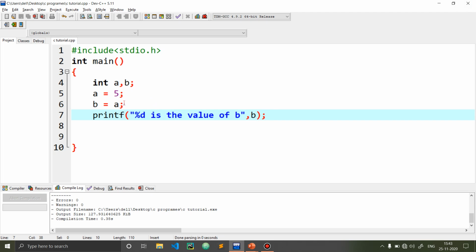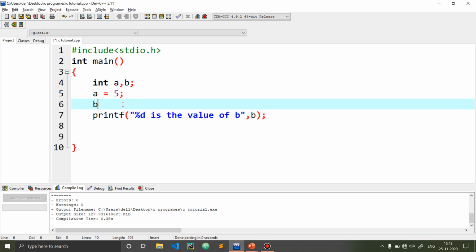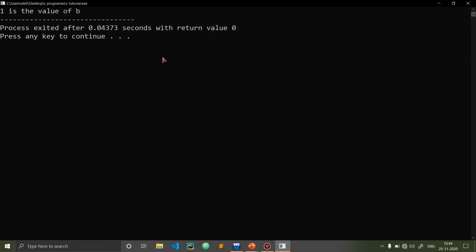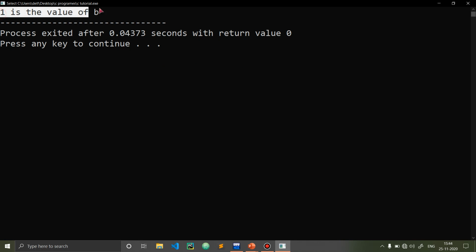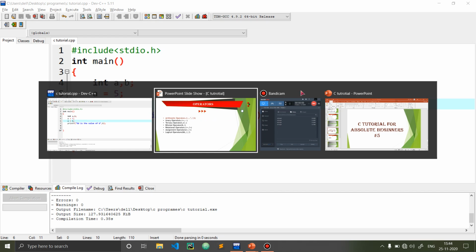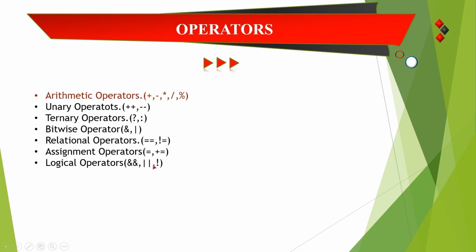But if I change the line a little bit, and I just give A equals B, now see, this is a garbage value. This is called a garbage value because B doesn't have any value, so it is showing a garbage value. Okay, so this is the assignment operator, all about.